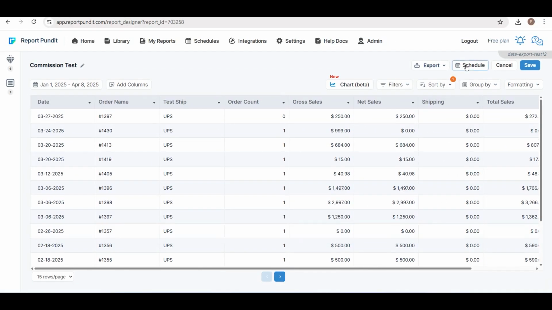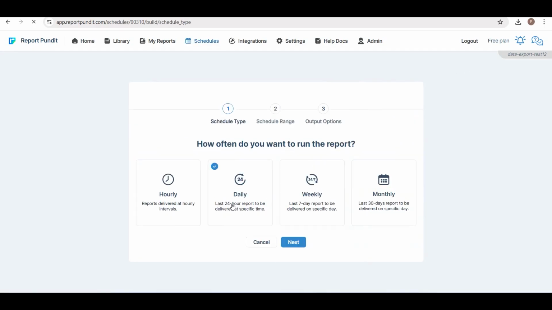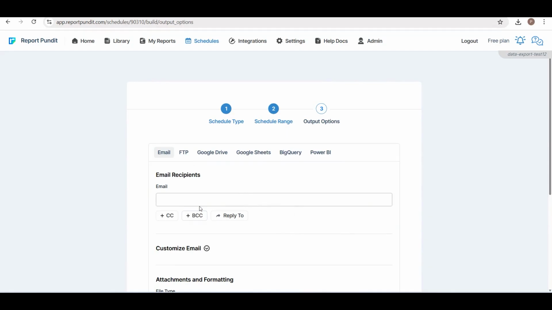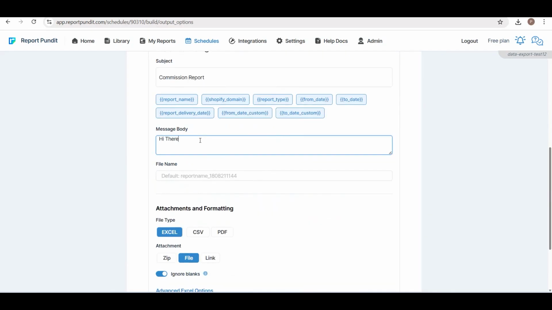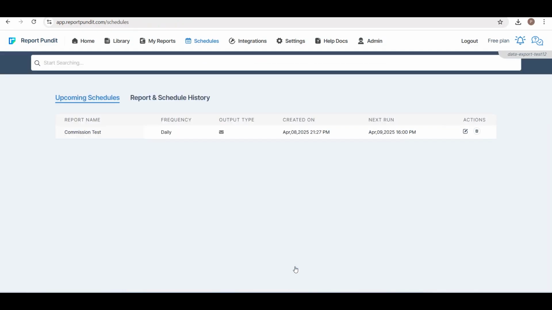Want reports delivered automatically? Just choose your preferred schedule: daily, weekly, monthly, or custom. Pick a time. Choose your delivery method. Let's say email. Your report will appear under the Schedules tab, ready to run like clockwork.